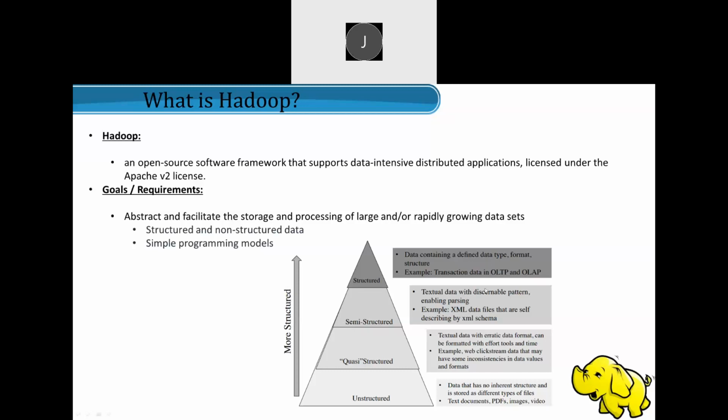Structured data is mostly used in transactional data, in OLAP and OLTP. We'll see later on what OLAP and OLTP are. We will not work on this. OLAP is online analytical processing. OLTP is online transaction processing.